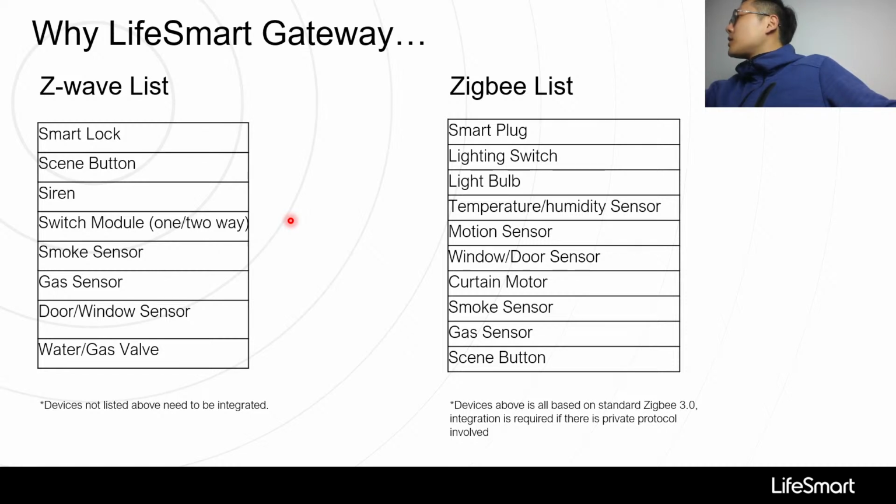I've seen questions about a list of Zigbee and Z-Wave devices that are supported by the hubs. Okay, so you can check this page now. This is the list. This is the compatible list for Zigbee and Z-Wave.